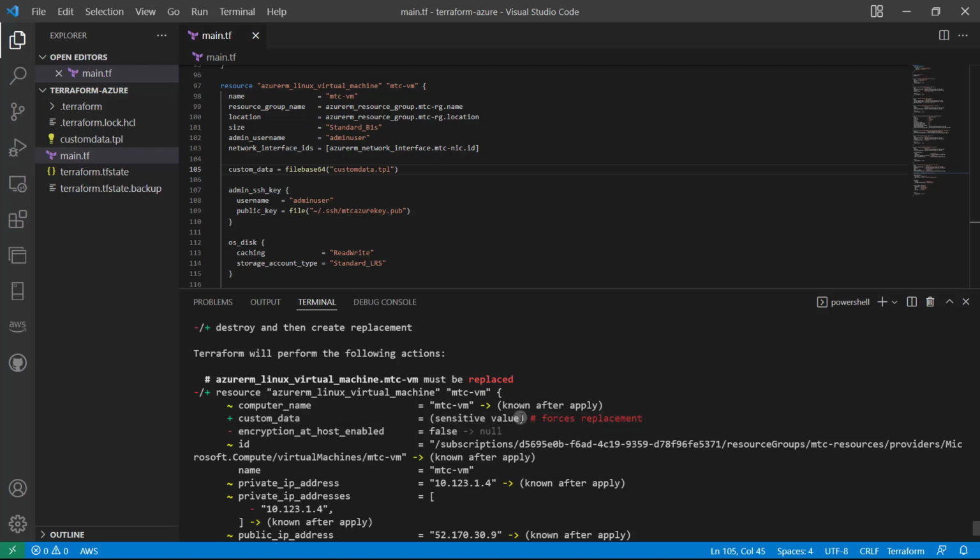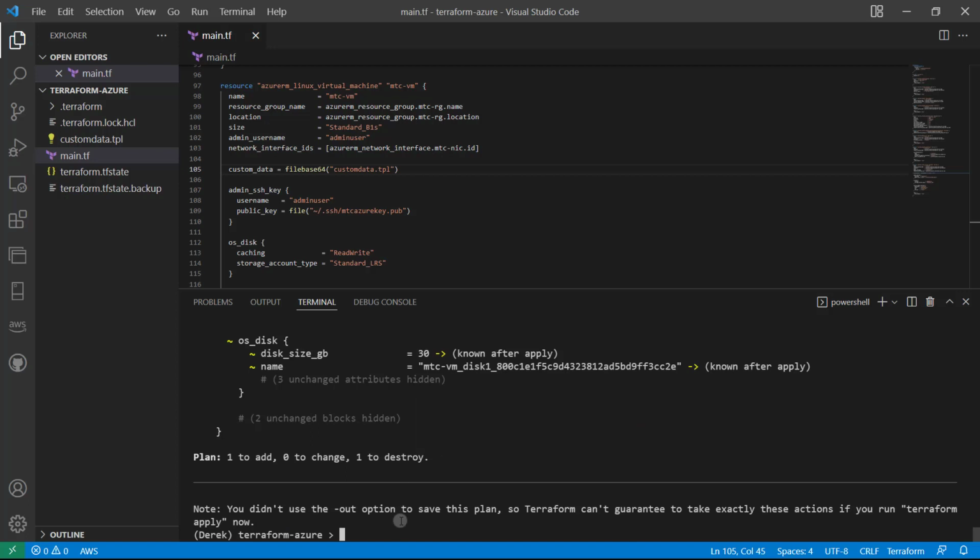Now, another cool thing you can see is sensitive value. Certain arguments can be designated as sensitive, and custom data is one of those. This way, it does not show up here. Now, it can still show up in your state, and that data, of course, is still in this file, but it's not going to show up right here for everyone to see in your terminal. All right, so perfect. This is exactly what we want.